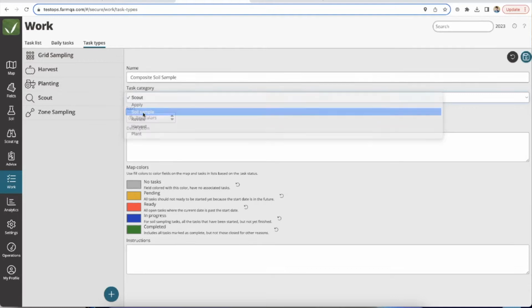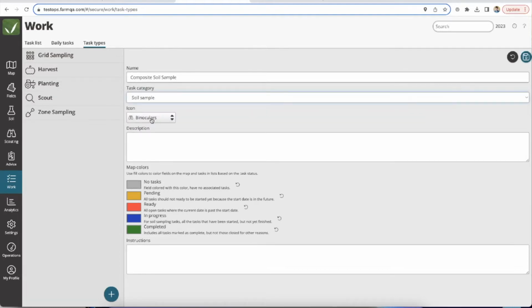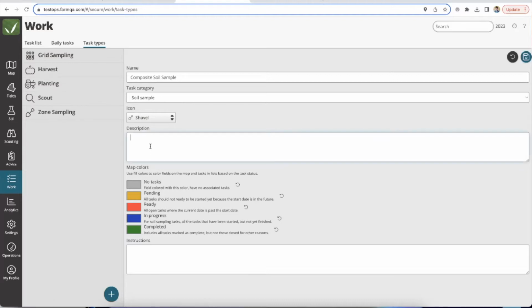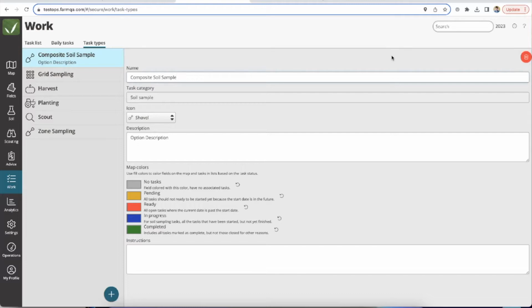Give this the soil sample category itself and choose an icon. So we'll say perhaps the shovel. And then you could put a description in here as well, and that would show up on every task that you create with that task type. So those are a few of the back-end things that you can think through when it comes to setting up your account to do sampling.